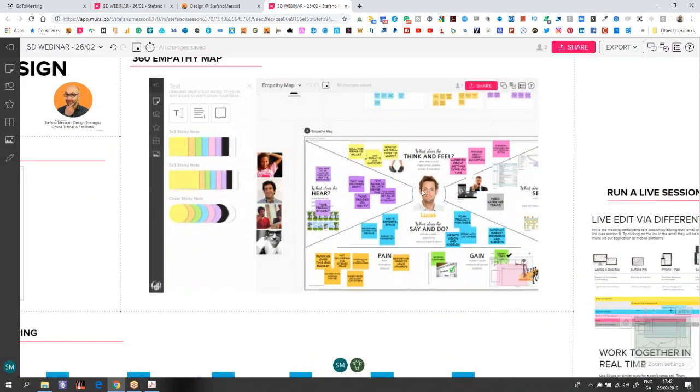So we place the persona in the middle and we try to understand what that person is feeling, saying and doing. One thing that I discovered as a design strategist is that there is a very low say-do ratio. Many users, when asked, say something that, when observed, they actually don't do.